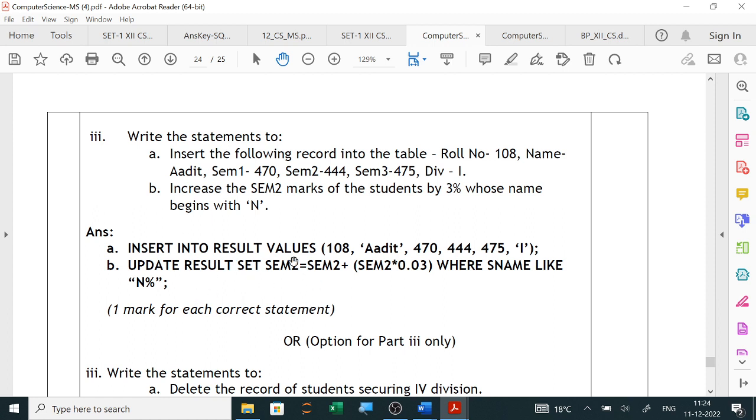So for these questions, just go through the playlist of MySQL. There you will see all these questions solved in detail. In detail we have discussed. Now I am just showing you the question paper, what all questions will be there in your question paper.